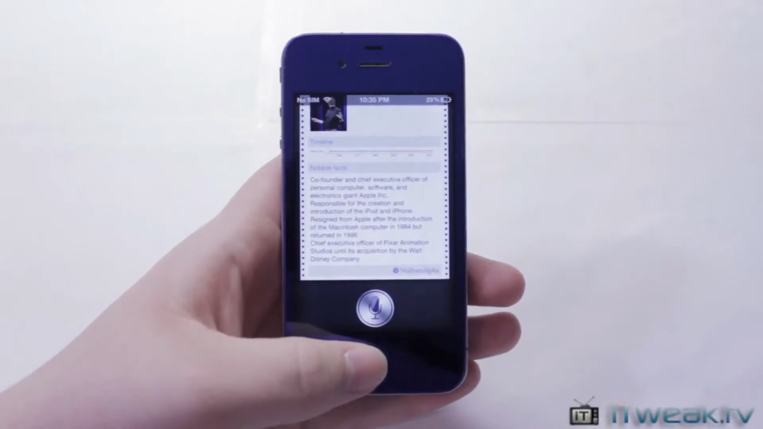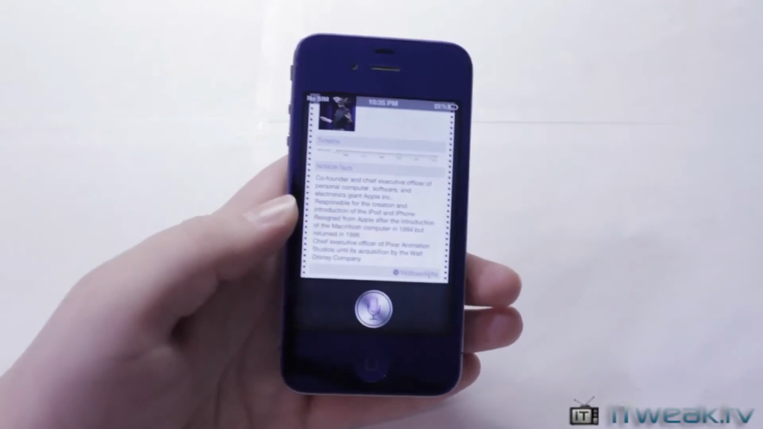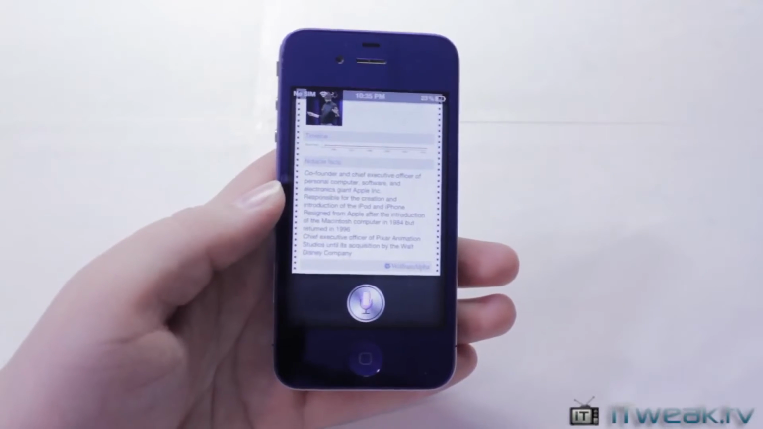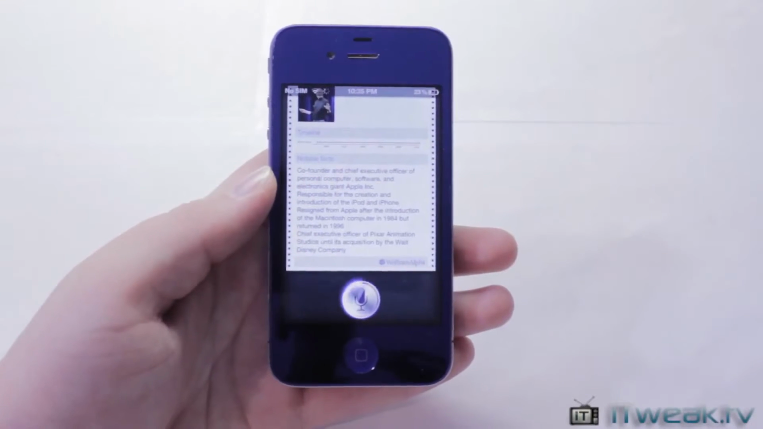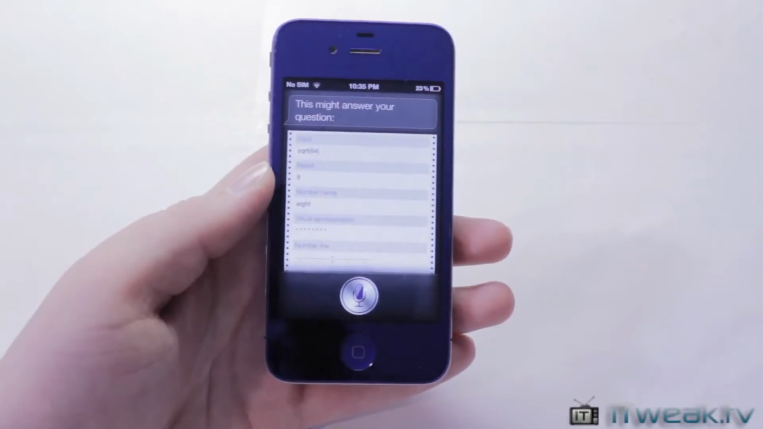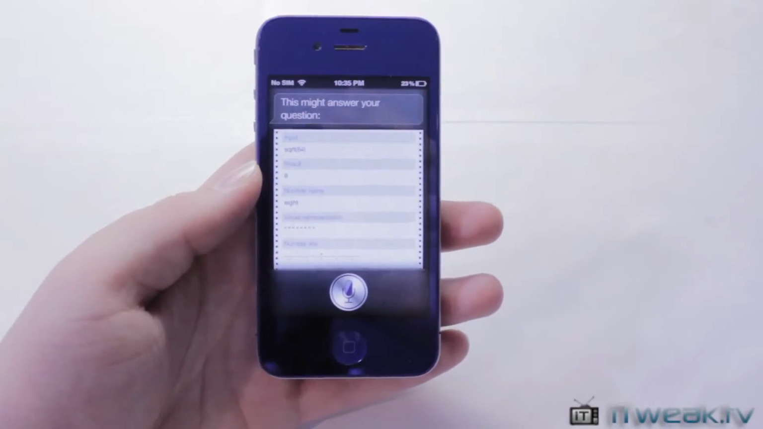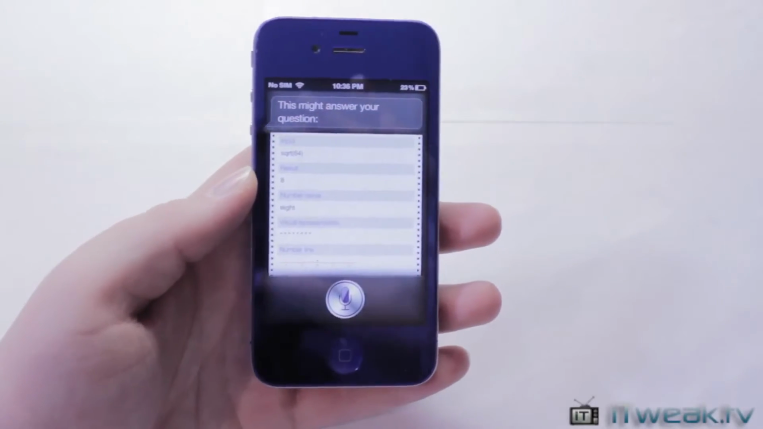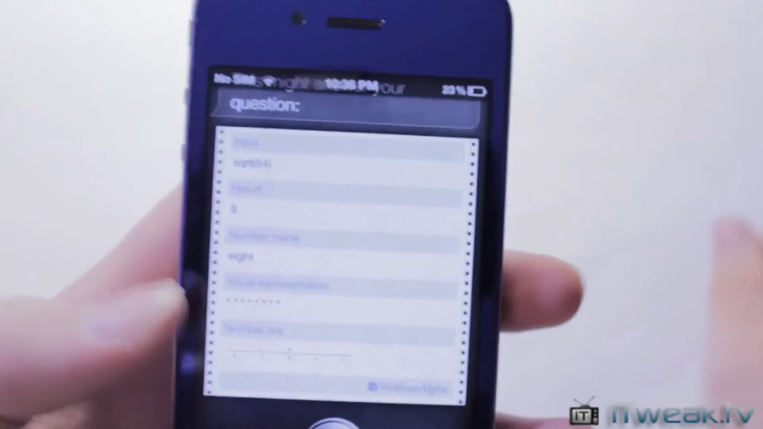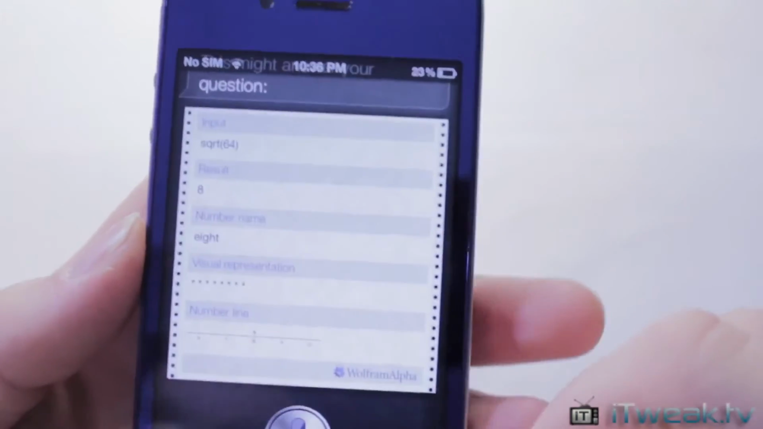So let's go ahead and try one more time. What is the square root of 64? This might answer your question. So there we can see that we have these simple math equations. Let's take a closer look. There you can see that the square root, it solved it. It did all the normal stuff that normal Siri works.